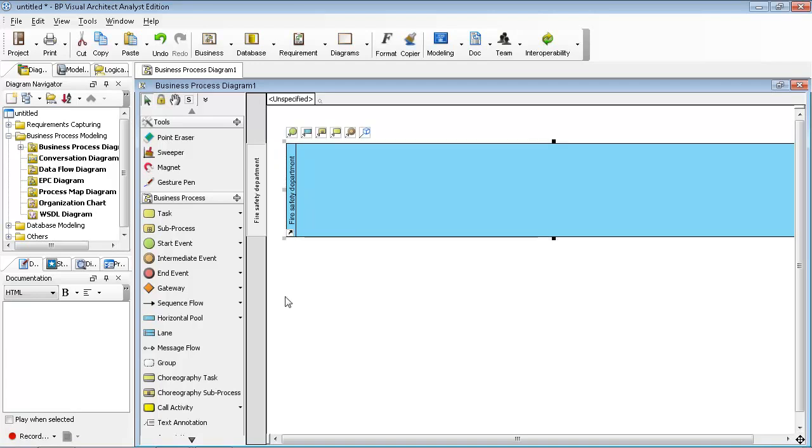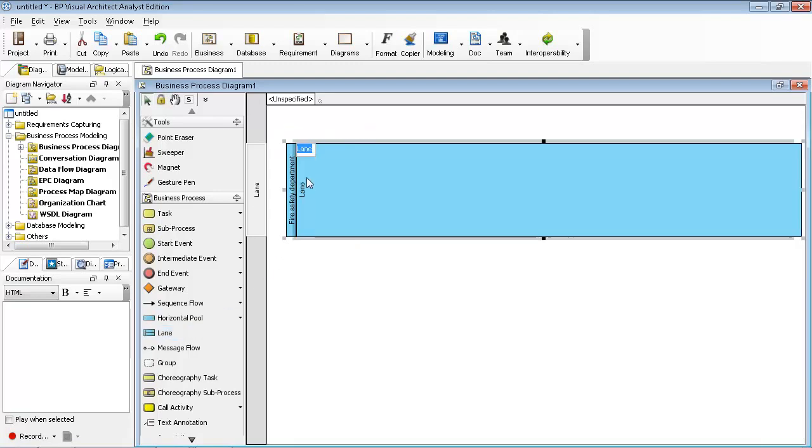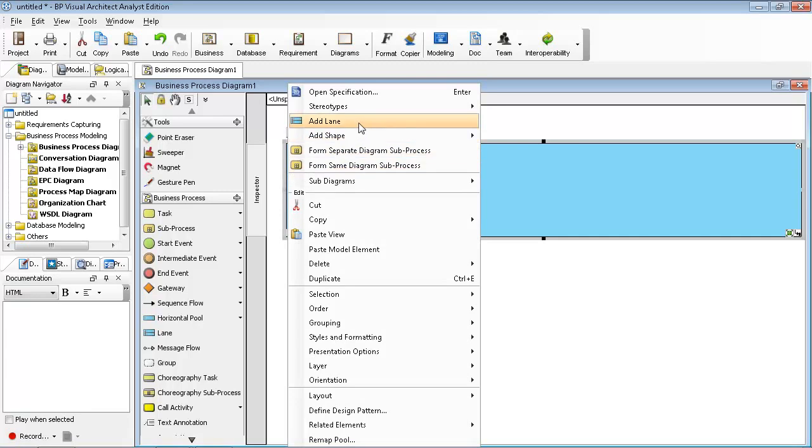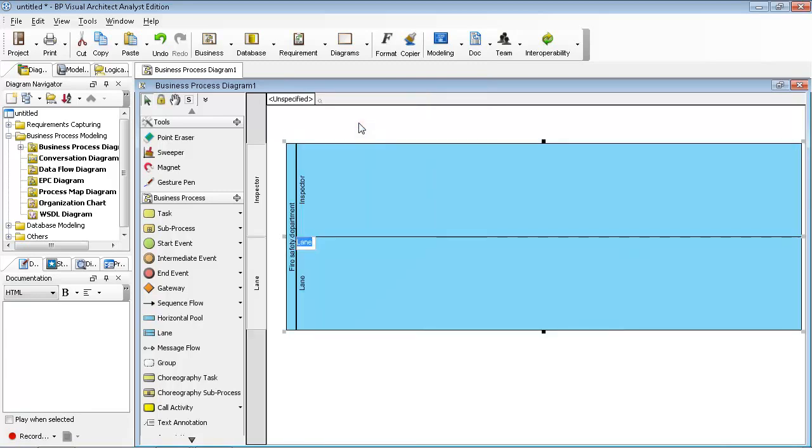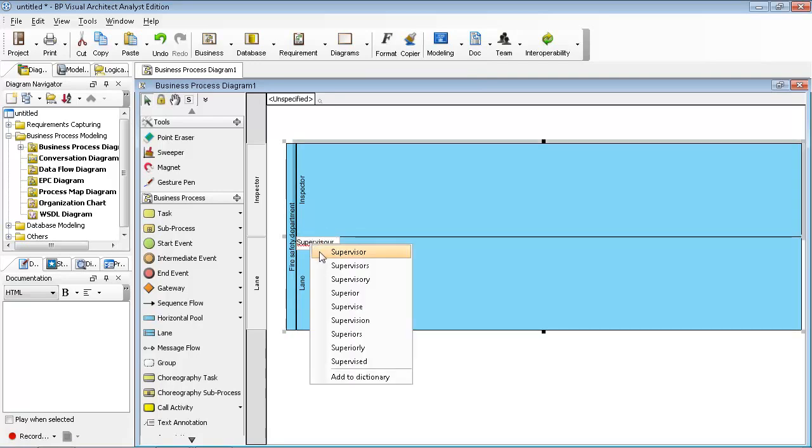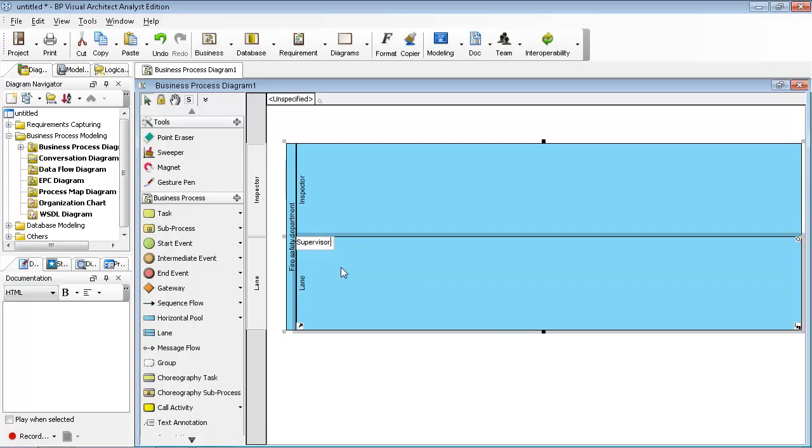The next step is to create a lane. You can click on the lane button and click on the pool to create a lane. Say this is an inspector. Or you can also right click on the pool to create a lane. You can add lanes. Say something like that. This is a supervisor. Also typing mistakes, just fix it.